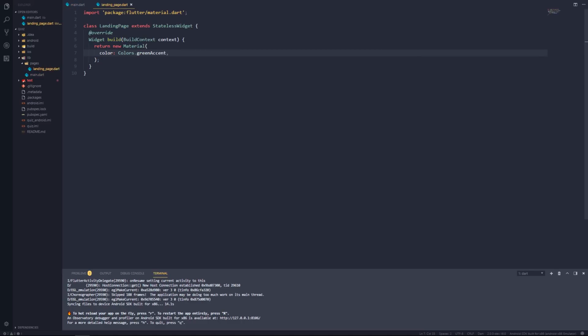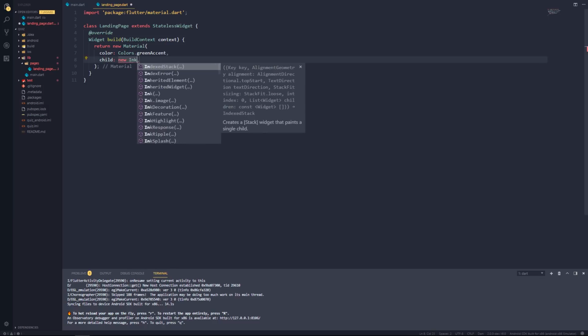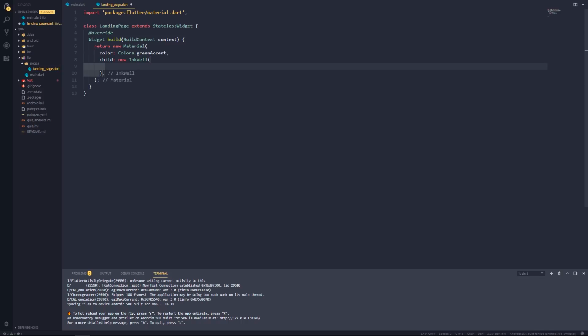So let's go back to our landing_page.dart file. And as I told you guys, the Material widget also has a child property. This child property takes a widget. The widget that we will use here is called InkWell. An InkWell is basically a fancy invisible button with an even fancier animation. If that doesn't make sense to you right now, don't worry too much about it. It will become clearer in just a minute. Just know that the InkWell has a property called child as well, and this child takes a widget.